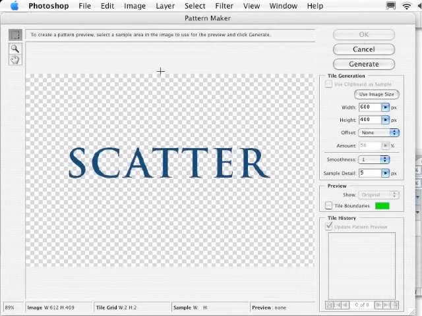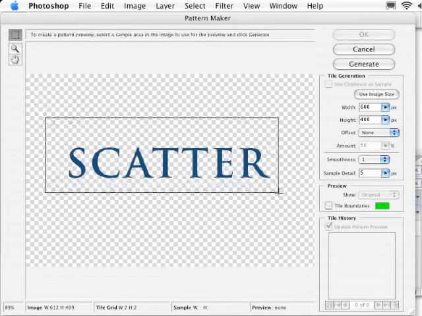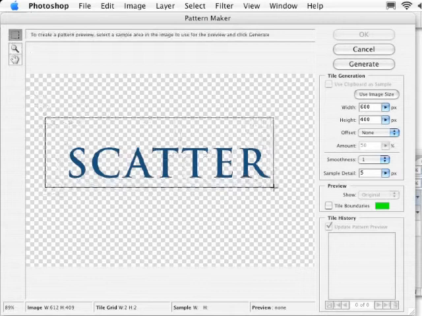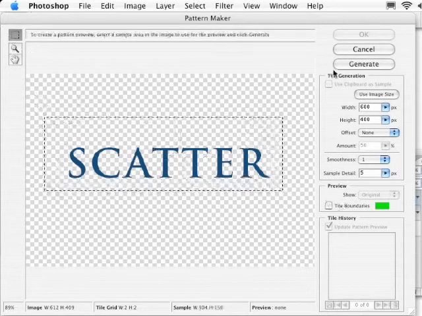Now, in order to begin, you have to draw a selection with the Marquee tool inside the Pattern Maker. So I'm just going to draw not a really centered selection, just kind of encompassing the text in there, but just kind of making it offset just a tiny bit, just like that. Now, I want to make sure that I'm using the image size of the entire document. So I'm just going to click Use Image Size, and then I'm going to go ahead and click Generate.